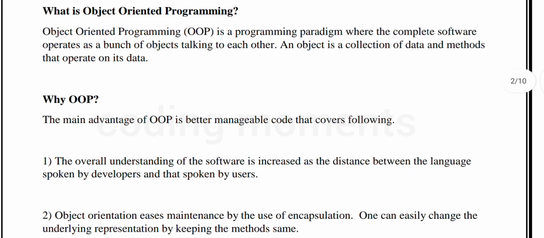What is object oriented programming? Object oriented programming, OOP, is a programming paradigm where the complete software operates as a bunch of objects talking to each other. Okay, so an object is what? A collection of data and methods that operate on its data.